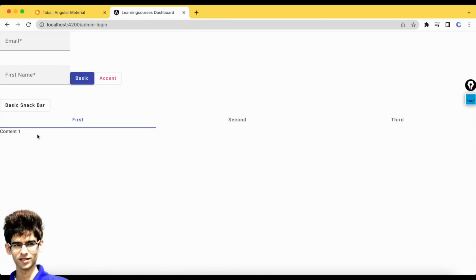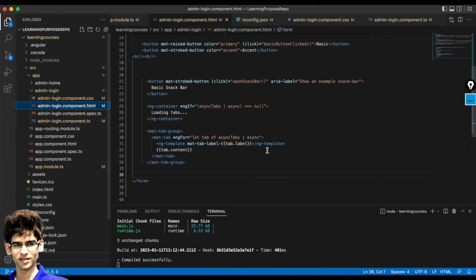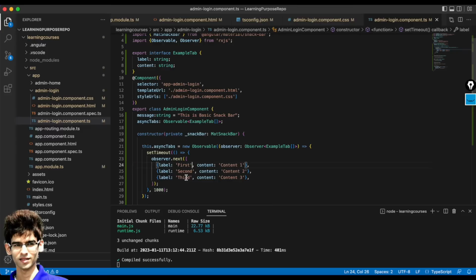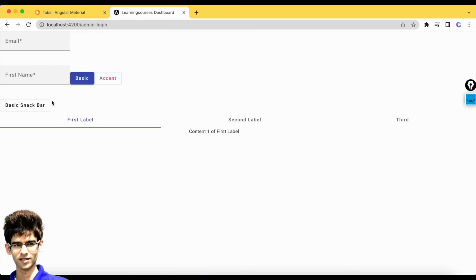Okay, content 1, now where this content is written here, tab.label and tab.content. So these labels are written here first. Okay, you can change it here, first label, second label, and content 1 of first label, content 2 of second label. So this way you can change the content here as well.